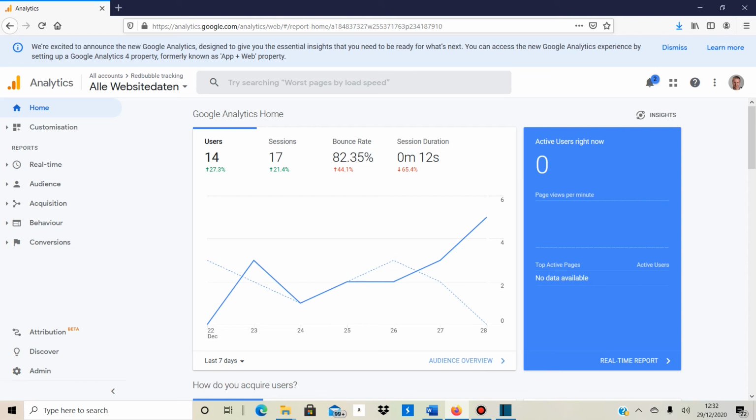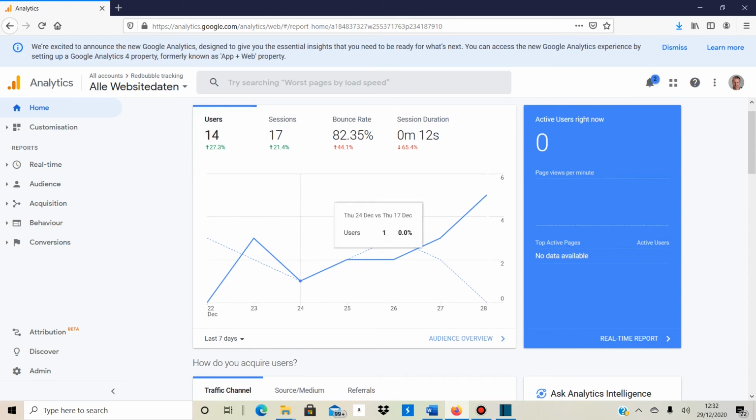But I think for me on Redbubble, it's taken a while, and it just takes a while to really see visitors coming in and make sales. So when you look at this, this is the Google Analytics website for my Redbubble store, and it shows that in the last 7 days I had 14 users, 17 sessions, and quite a high bounce rate.